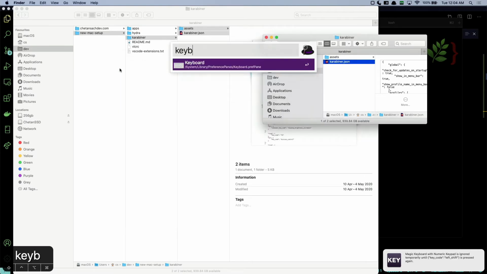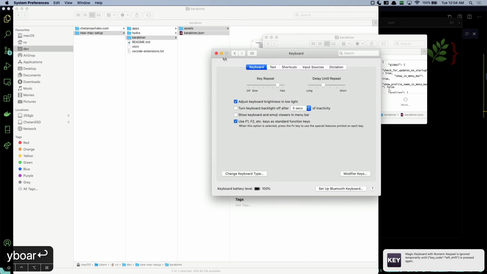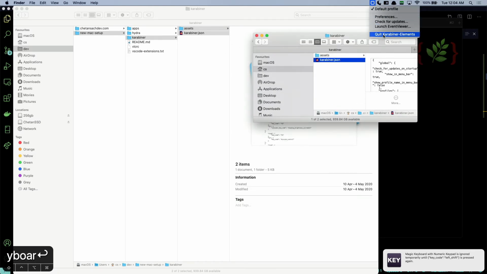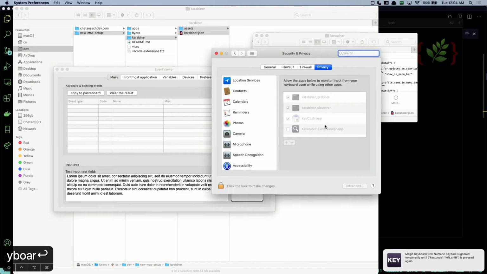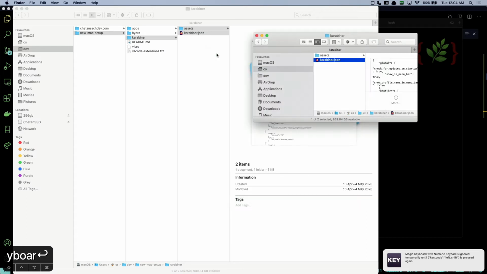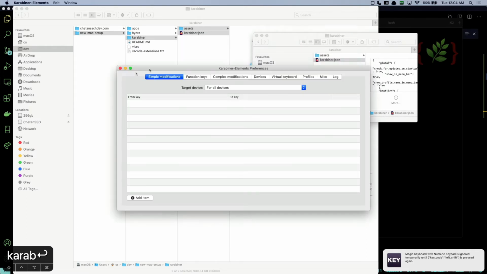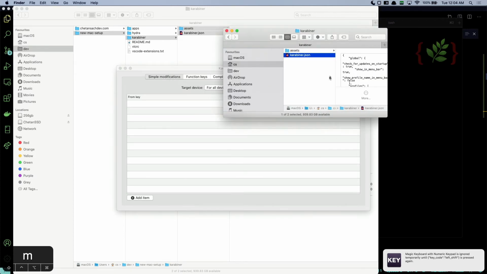Possibly I need to go to my keyboard settings, modifier keys, change caps lock to no action. No, that won't help. Well, let's see the event viewer. Okay, one more entry I think. And launch it again. Can I try it now? Still it's not working.